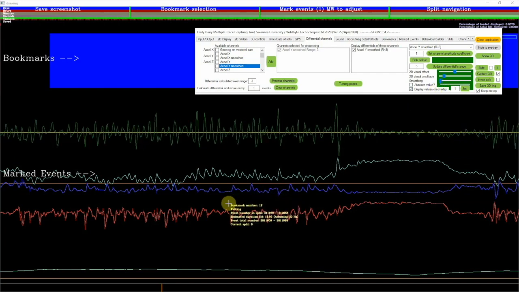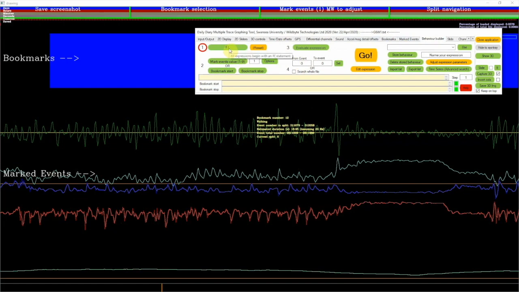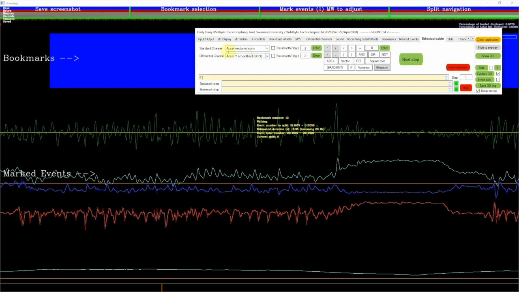I'm actually not going to smooth at all. My differentials are across a short period, but play around with the smoothing. You might get more consistent wavelengths and reduce your noise. We can now go to the Behaviour Builder tab, and if we start to build an equation, we can see the channel we've made in this differential channel option here.